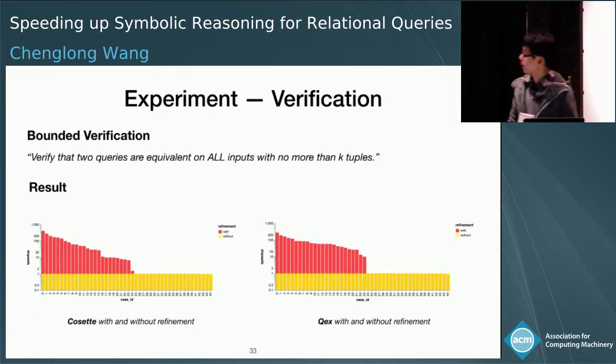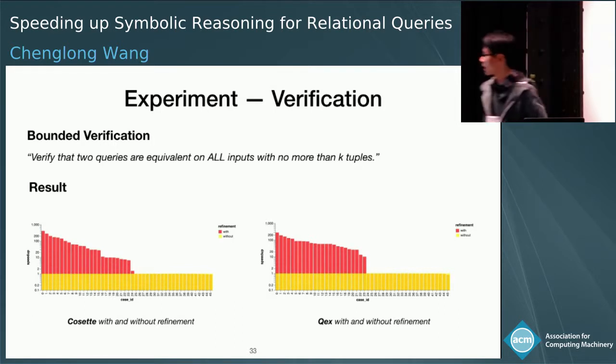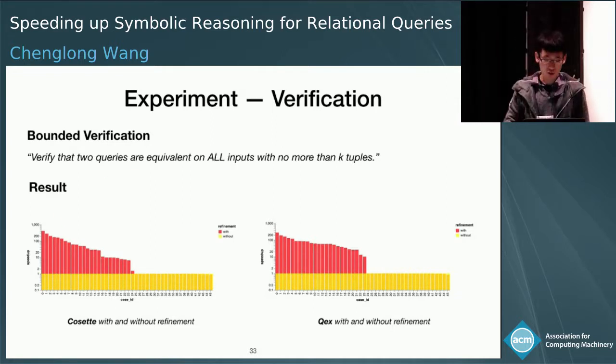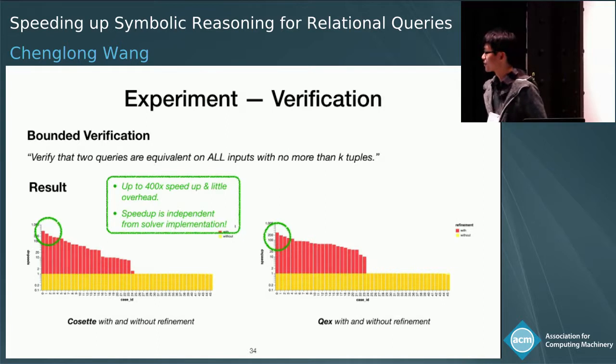So the first experiment is for verification. Here is a chart. The standard yellow one is normalized to 1, and the red part is how much speedup we gain after the space refinement. Those are the results from different solvers. One thing we figured out is that there can be a significant speedup in some cases, and the speedup generalizes well to different solvers.